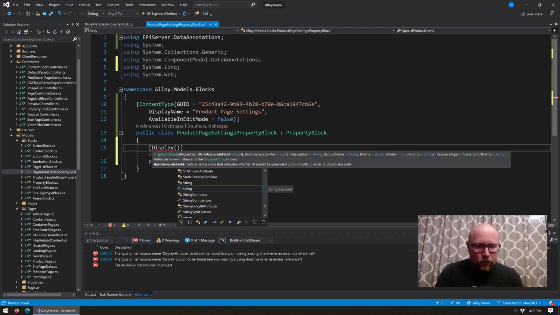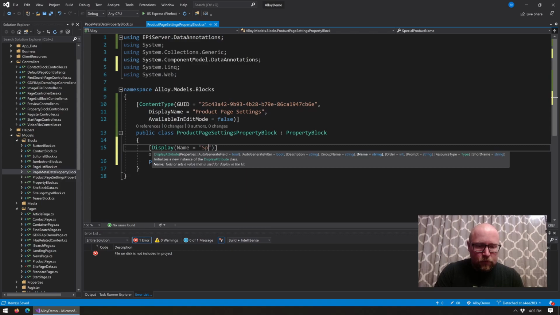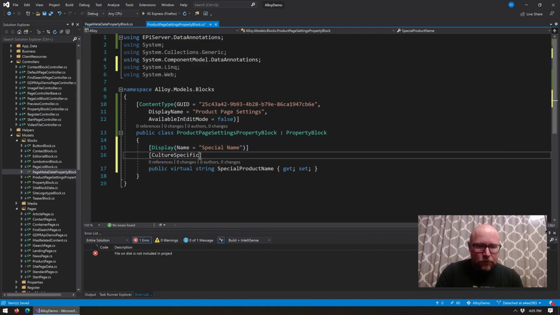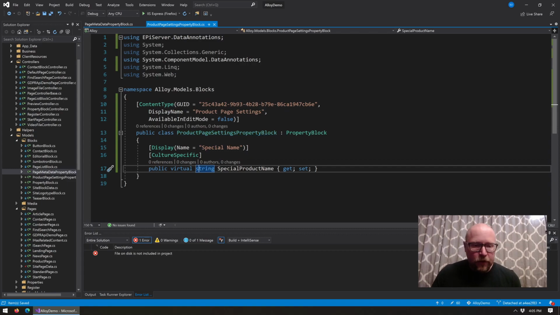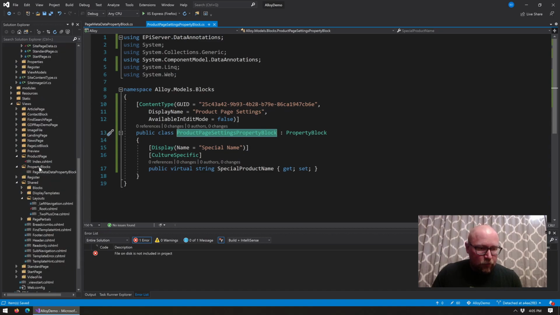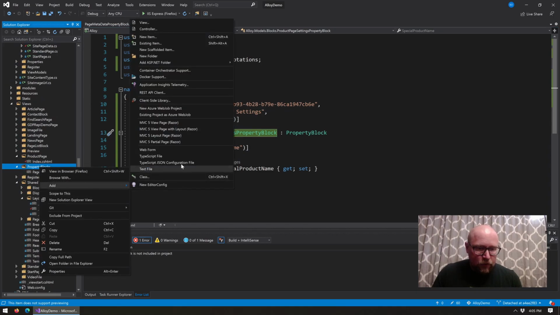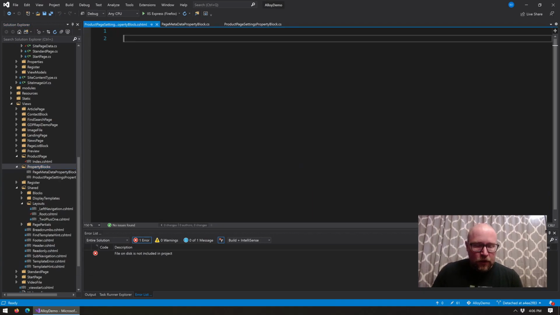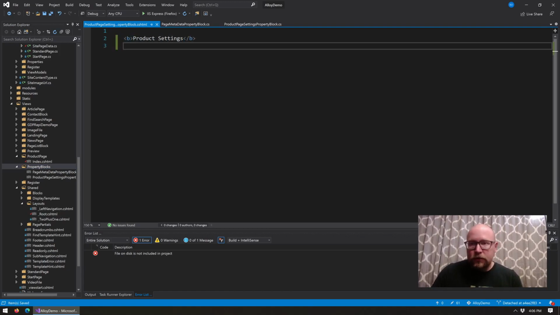Typically you do all your display stuff and all that stuff, culture specific. I'll just do that for now. We'll need a view for this. So once again, in the property blocks, let's add a view. And I'm not going to bother with the model this time. I'm just going to say, we'll just say product settings here, so the editor knows what they're clicking on.